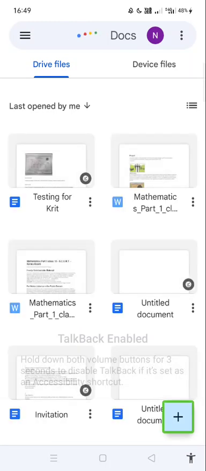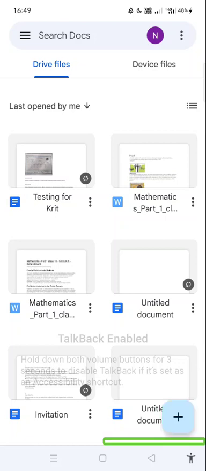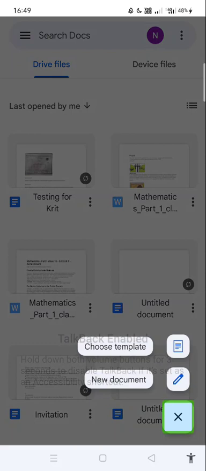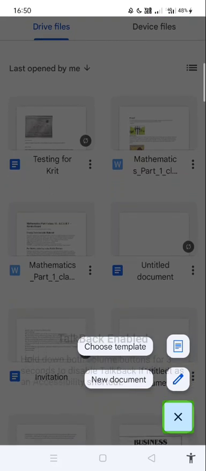Docs. Signed in as Naresh Kumar. So I have opened my Google Docs. Here we have to click on New. The New button will be at the bottom right side, I mean the plus icon. New document menu button. So I'm pressing on New. Then in the New menu we have to select New document. Here I am pressing on New docs file.